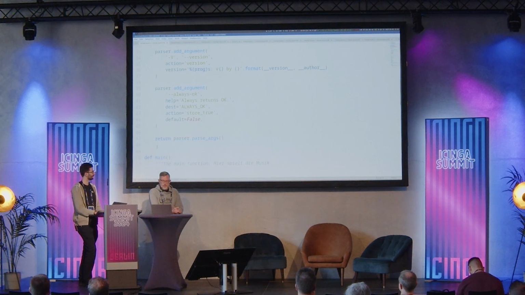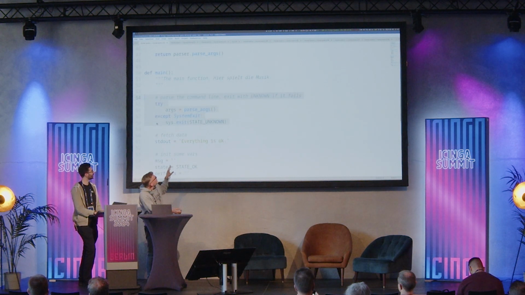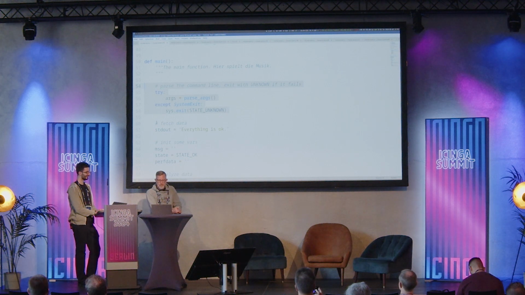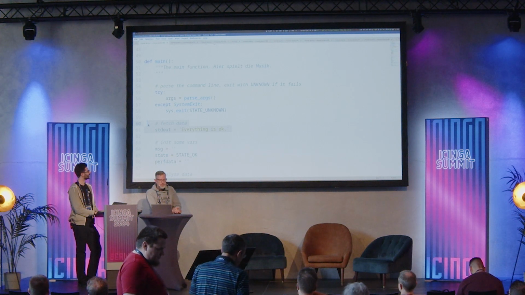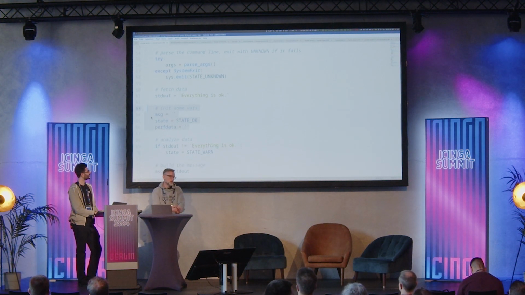And then after that, the main function. In the main function, the command line is parsed first. Should we scroll up a little bit? Yeah. Then data is fetched from outside, somehow. Then internal variables are initialized. And the data will be analyzed somehow after that.